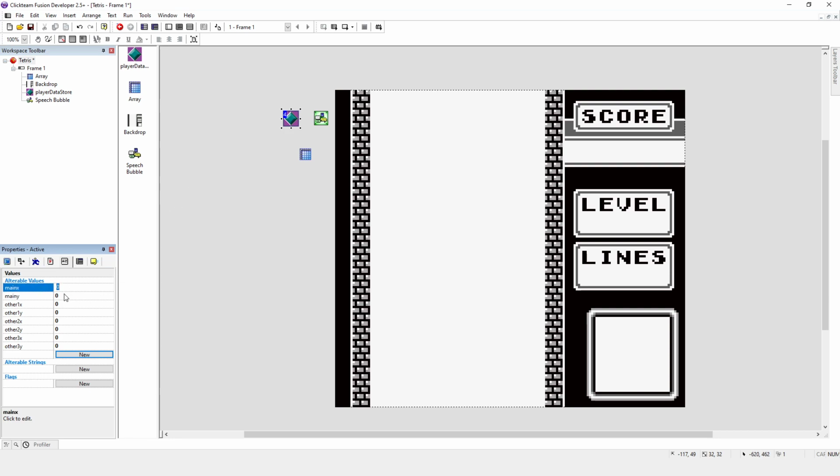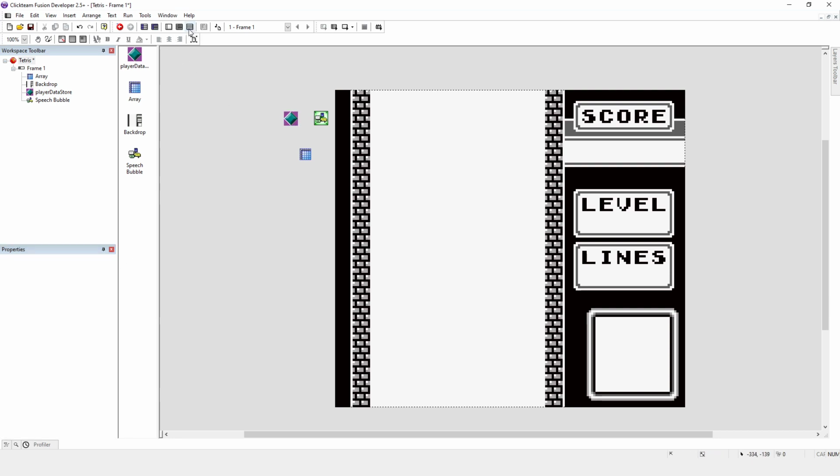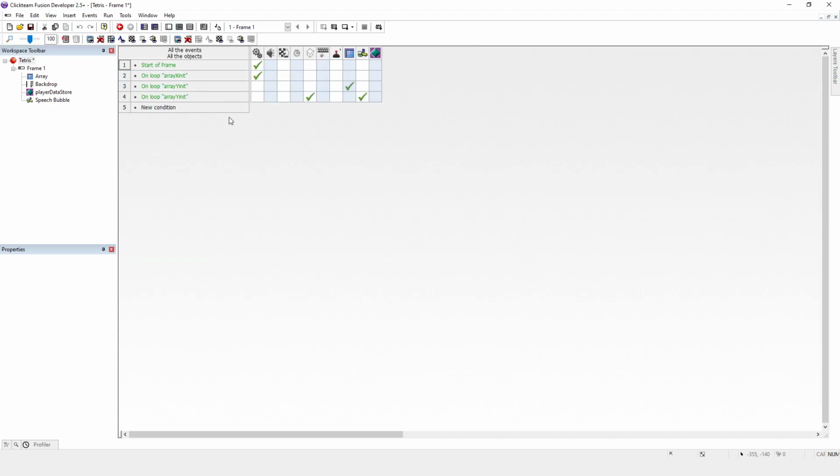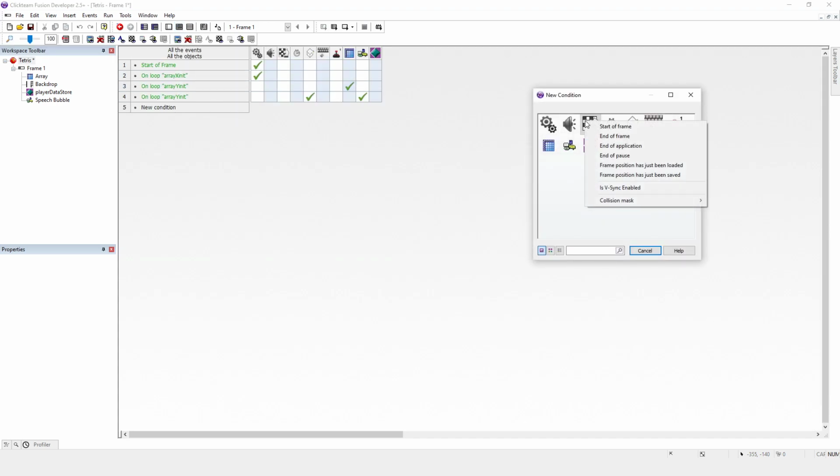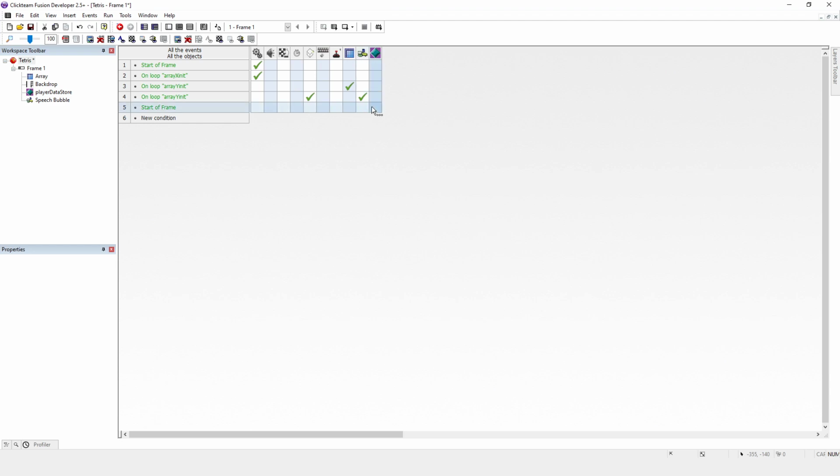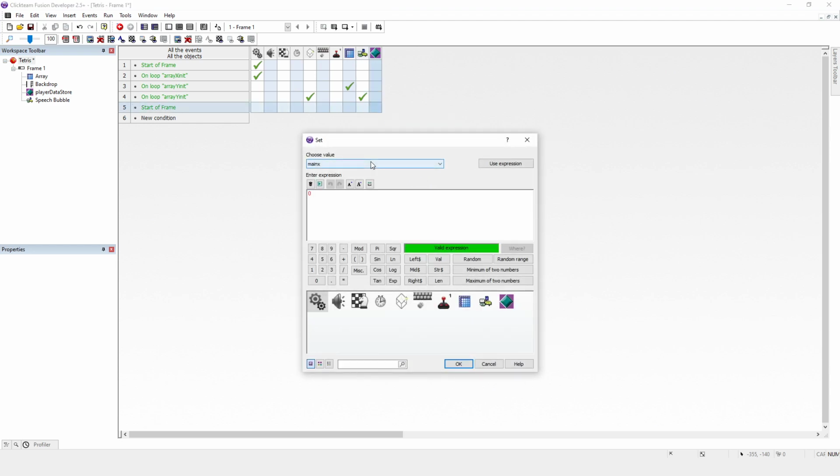So I'm really only interested in main X and main Y for this video today, and then we'll have the fun of working out where the other ones are, and yeah, should be fun. Okay, so we just want at start of frame, and what I want to do is set the alterable values. So main X will be 4.